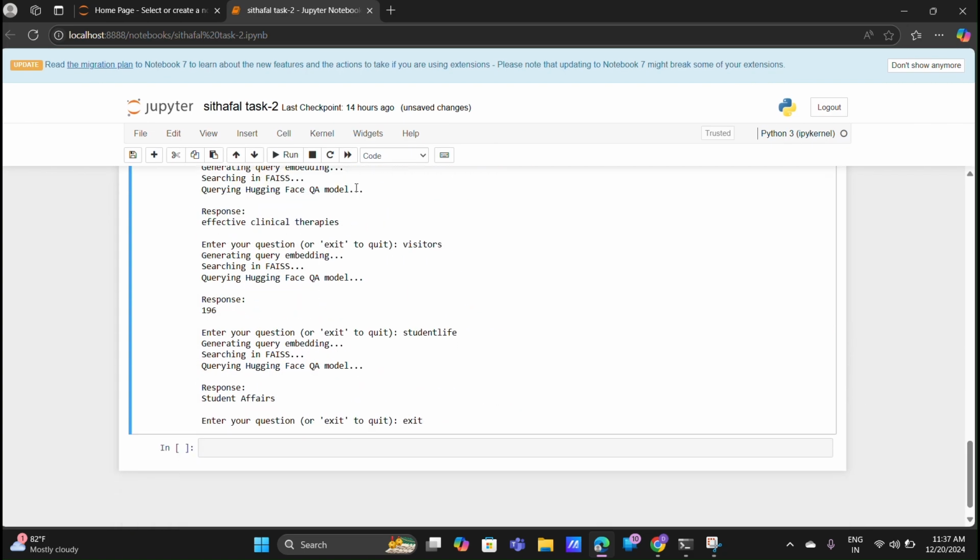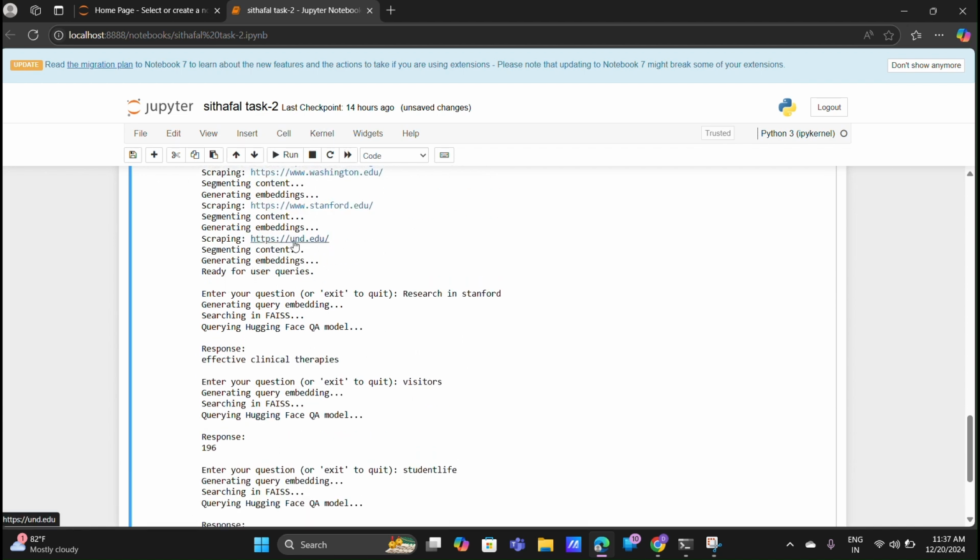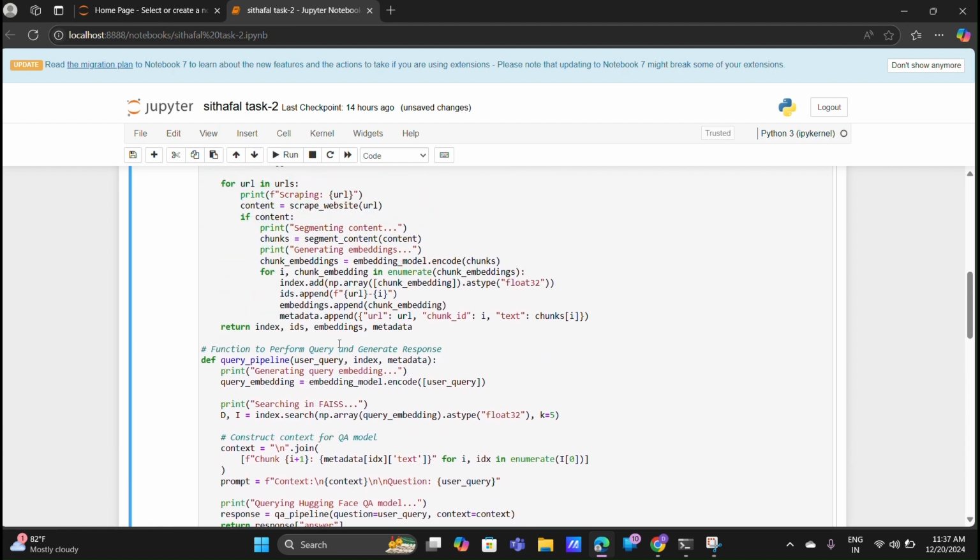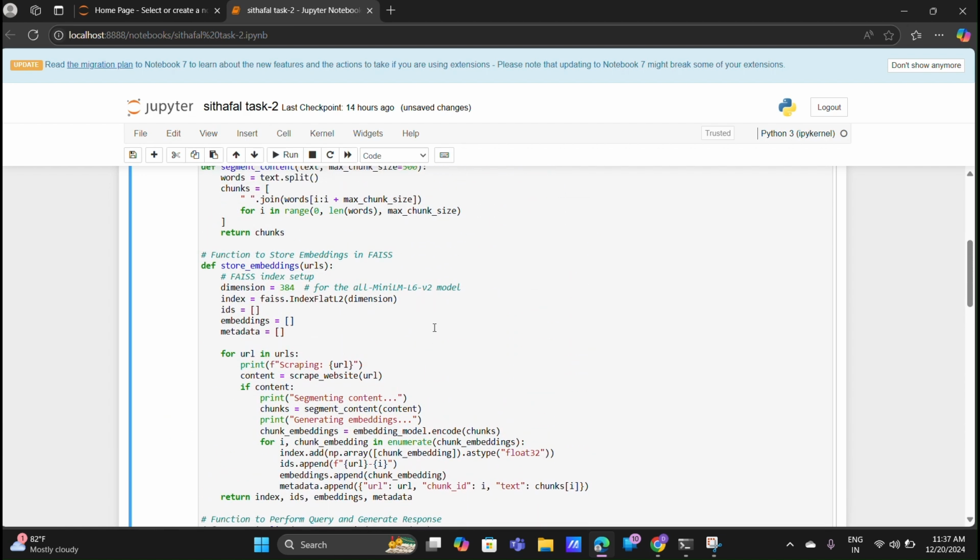It works. It extracts the content by web scraping from these URLs, and it separates the large chunks into smaller chunks and stores the embeddings using the FAISS index. It searches it and queries using the Hugging Face question answering model. This is how the code works.